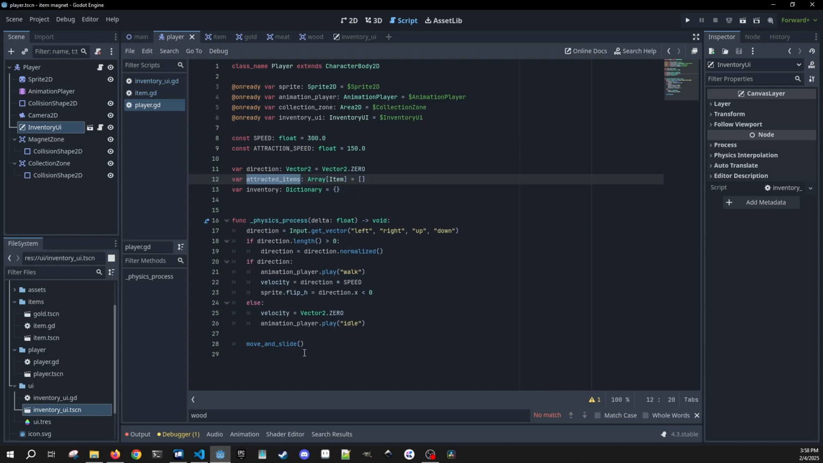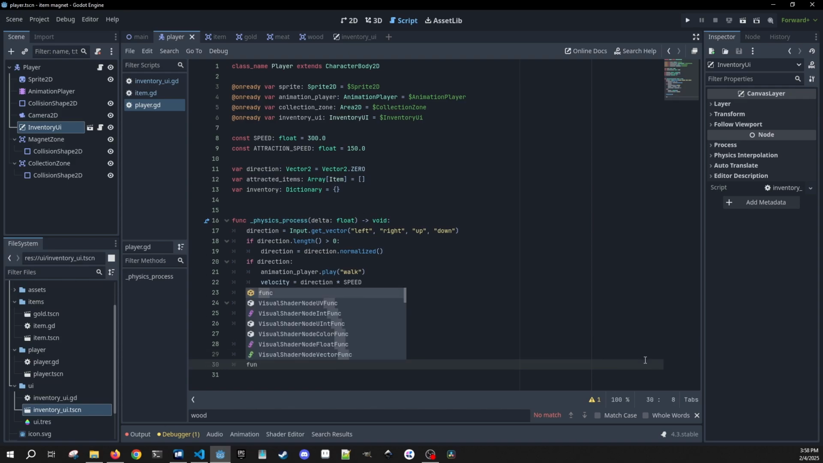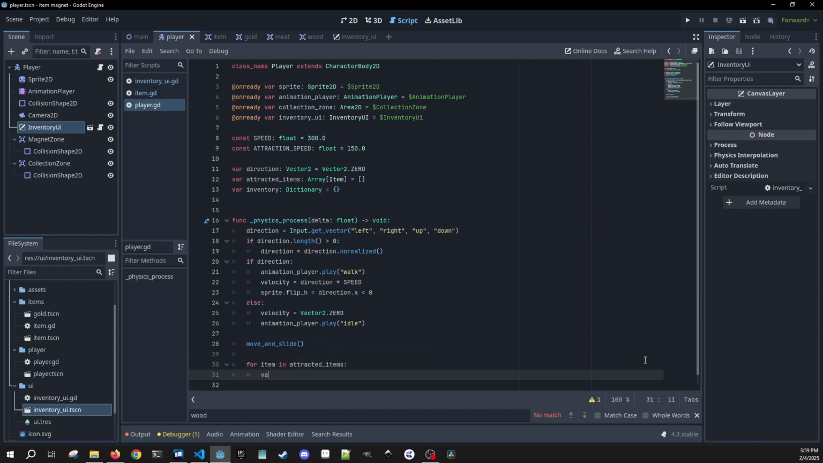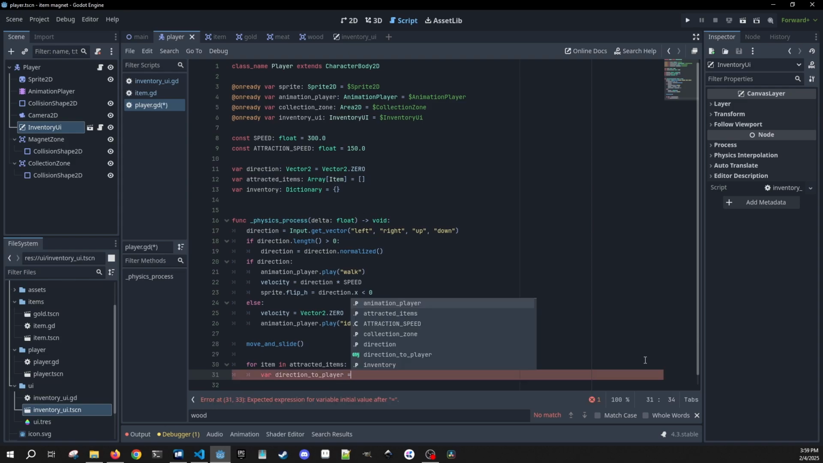So everything here is fine. We're going to do what we need to do after the move and slide. The first thing we're going to do is for item in attracted items. We're going to get our direction to the player. So they are going to be drawn in the direction that we are in.